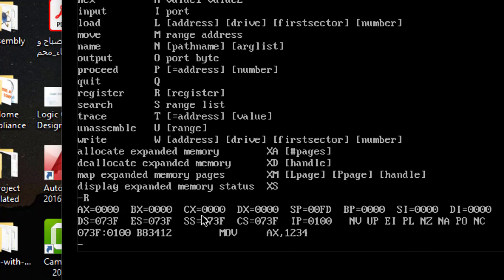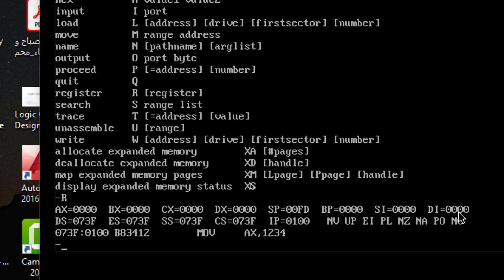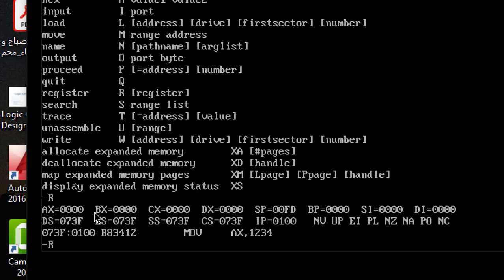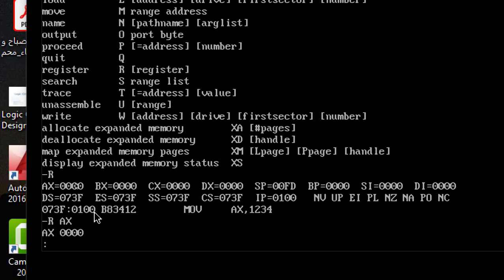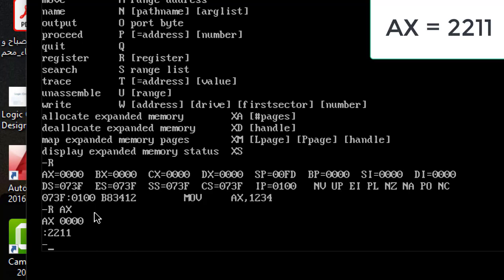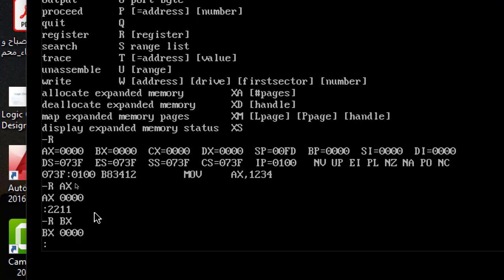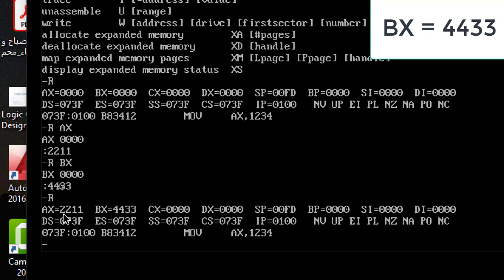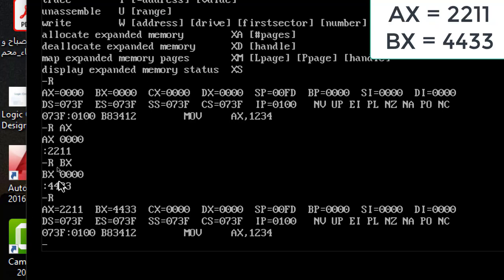R shows me the contents of all registers, the flags, and the instruction that I have. If I want to change the content of the AX register, I will just say RAX and put some data, for example 2211. And if I want to change the content of the BX register, I will say RBX and the contents, for example, 4433, and enter. So now if I check the registers' content, I have AX and BX.